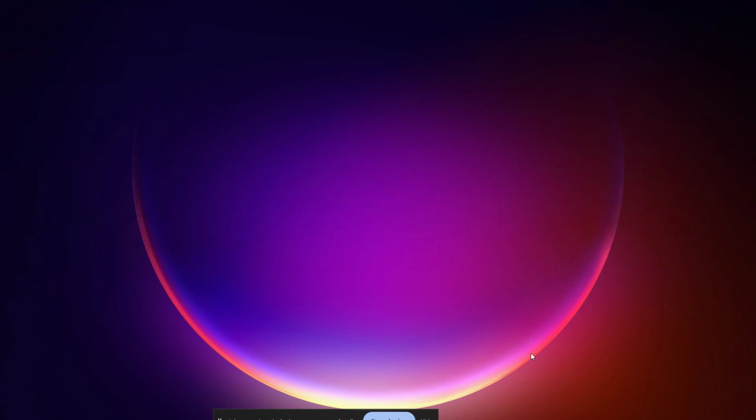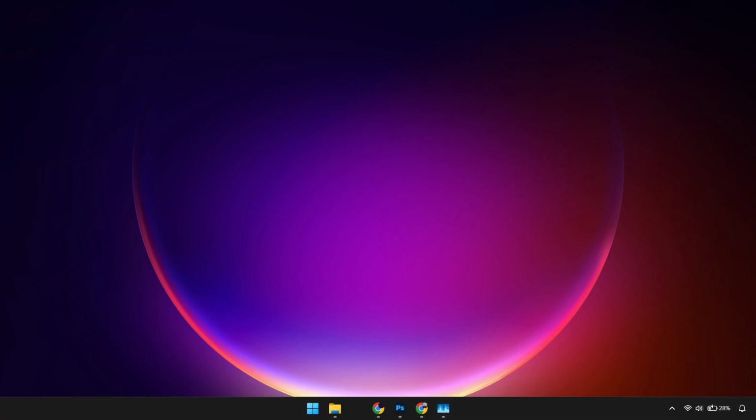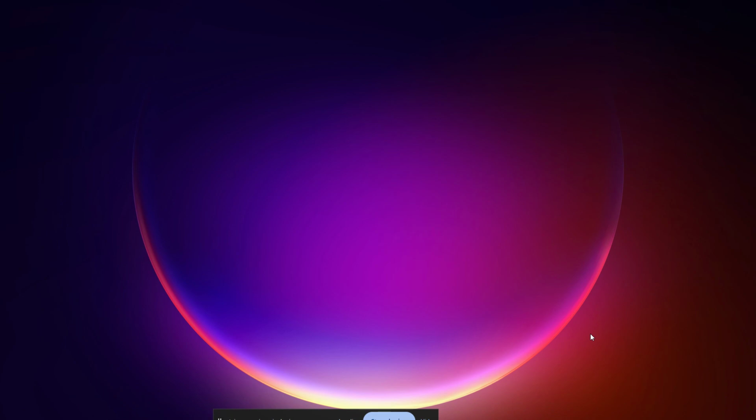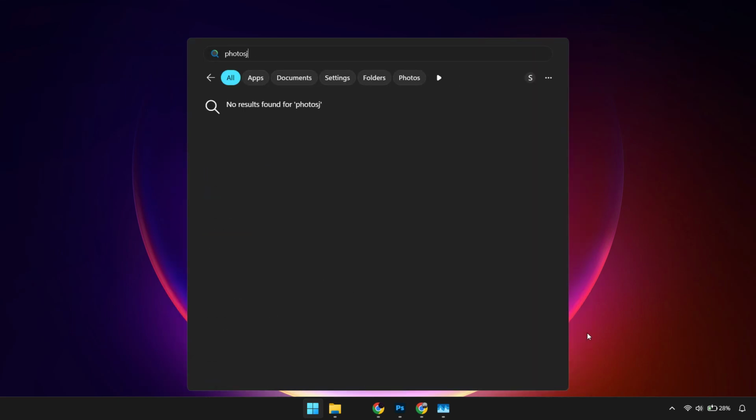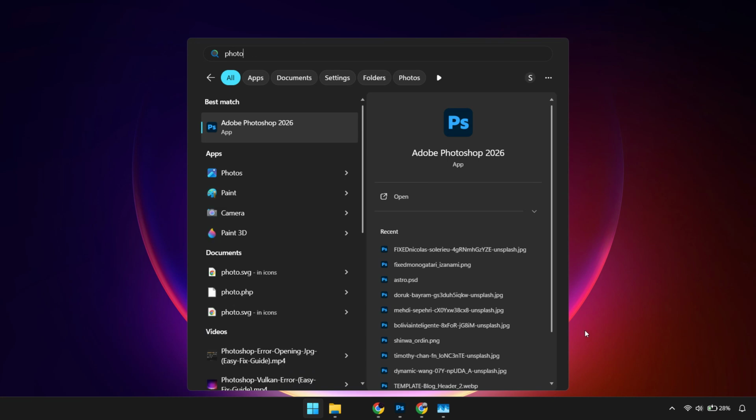Let's jump in. First, if Photoshop won't open at all, the best place to start is by resetting Photoshop preferences. This is the most common fix when the unexpected end-of-file error appears as soon as the app launches. To do this, close Photoshop completely if it is open. Then restart the app and immediately press and hold the Reset shortcut on your keyboard.